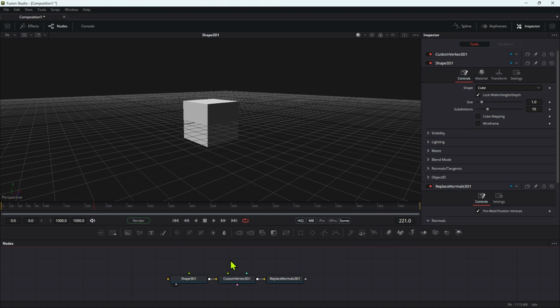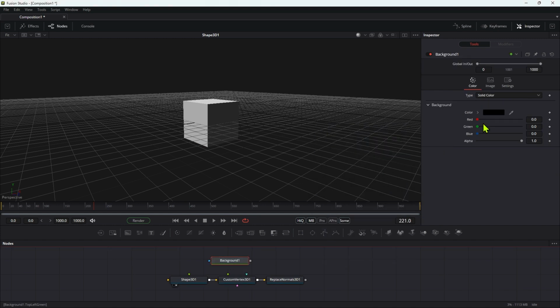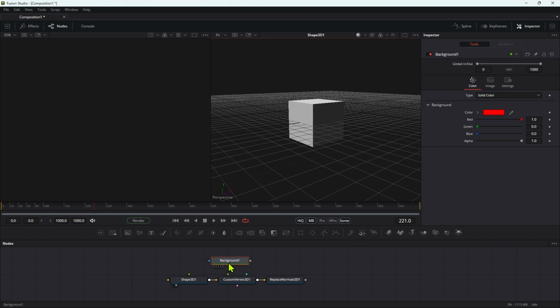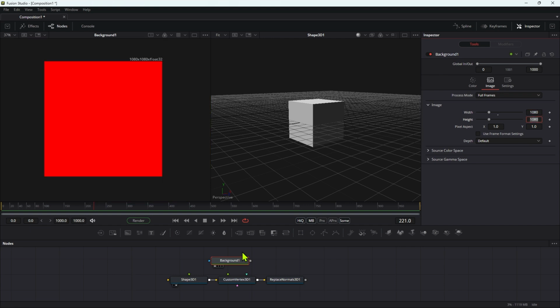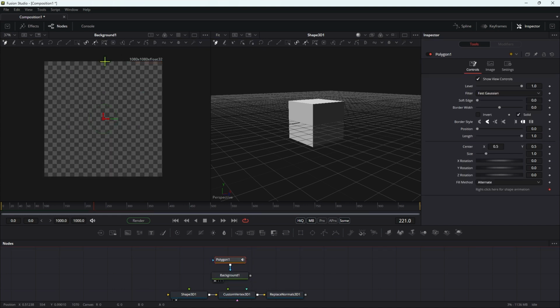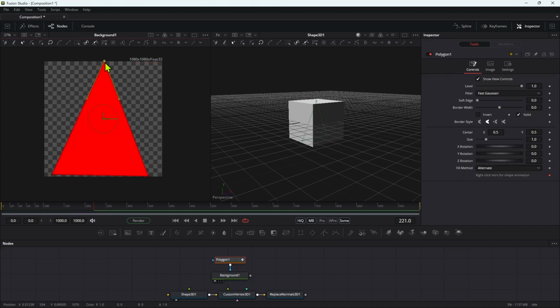So let's bring in a background. Let's set it to red. And let's look at it in the split view. Let's just set this background to be square. So let's maybe just go with 1080 by 1080. And then I'm very quickly going to mark out a triangle using the polygon mask tool. And I just want to actually tidy up that triangle.